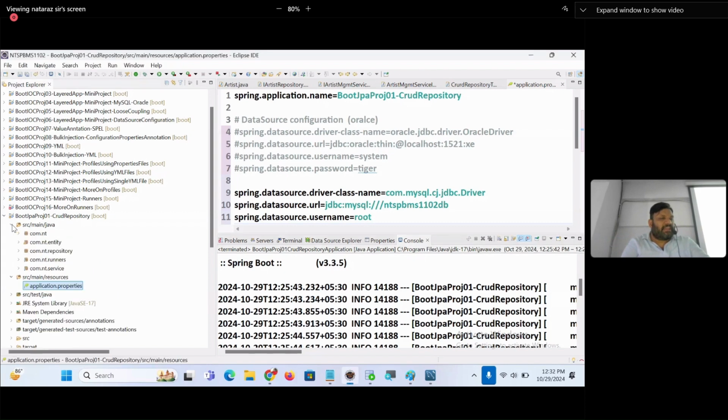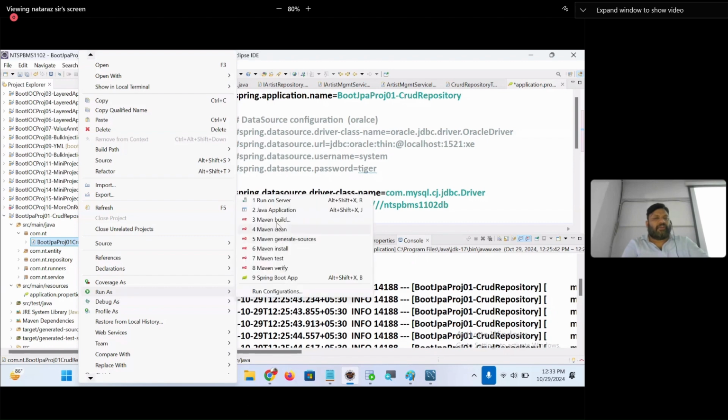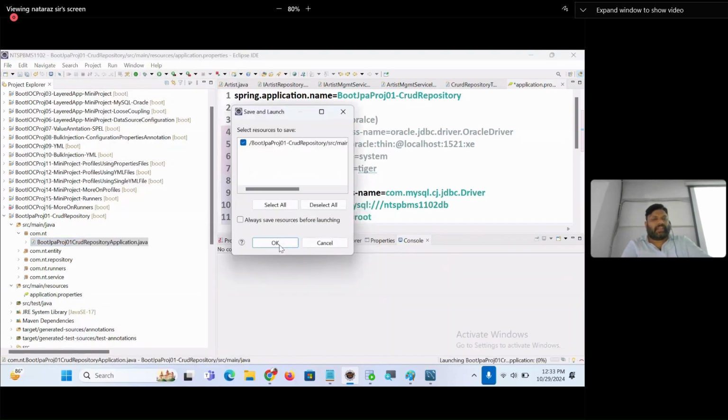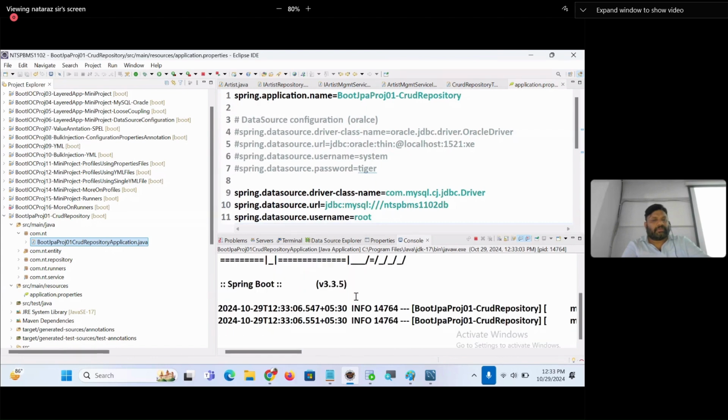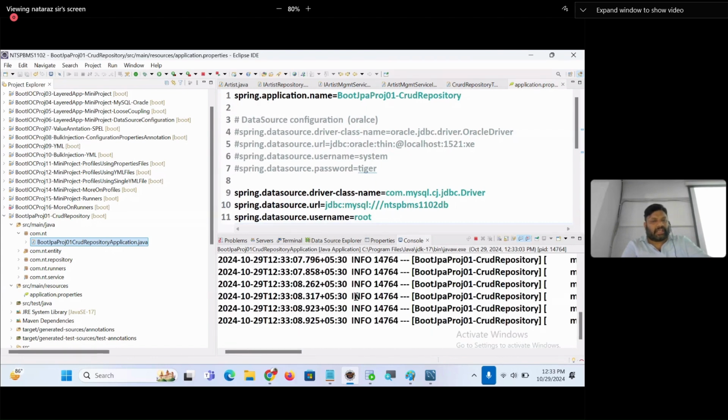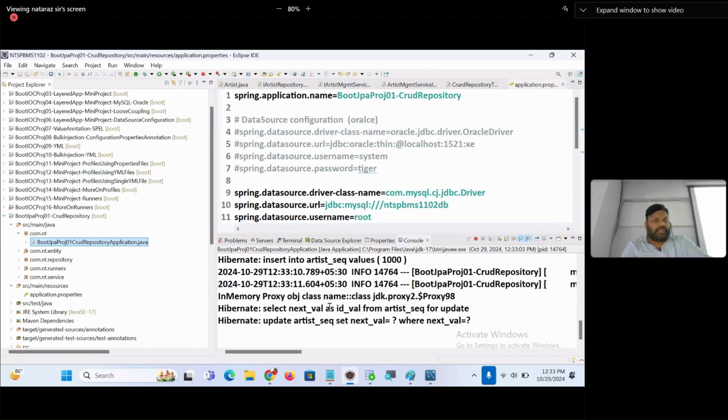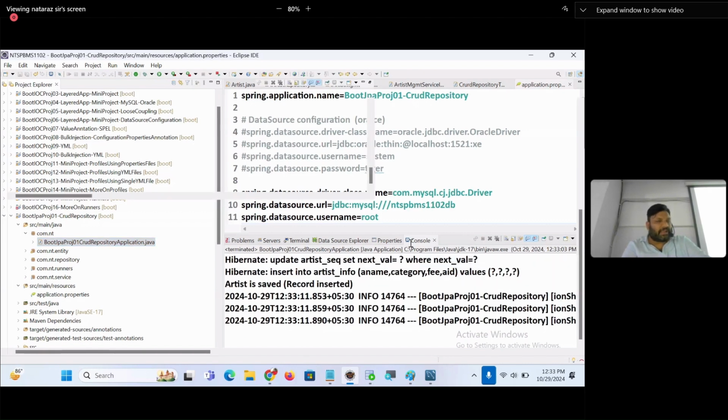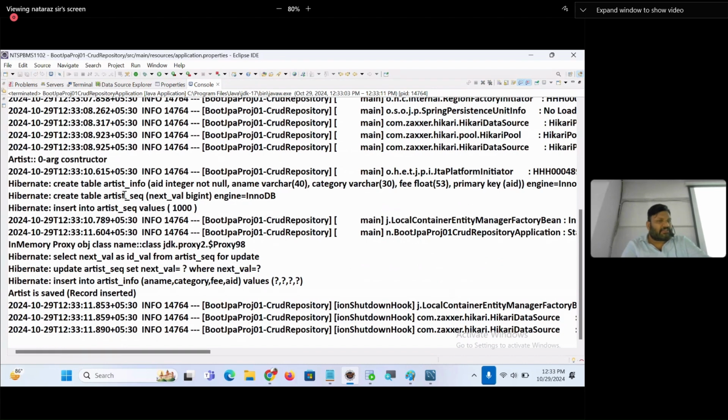Come to this, guys. Right click, my dear, run as Java application. Say okay. You don't believe it, the table is now freshly created in MySQL. Sequence also is freshly created in MySQL. But the sequence support is not there in MySQL, guys. It is bringing that effect through a table. Through what? Helper table. Okay, guys. In-memory proxy, all this stuff.